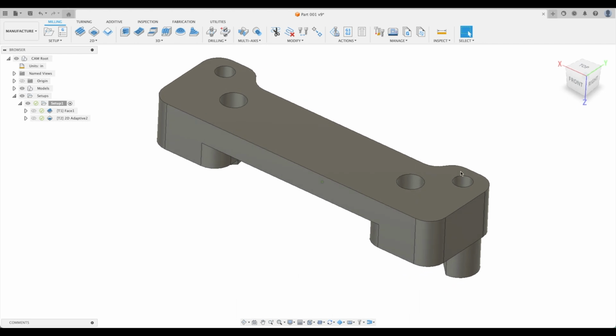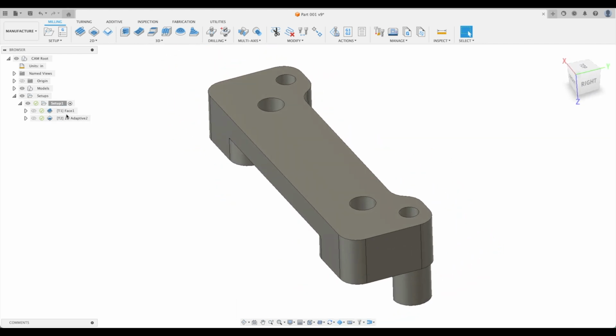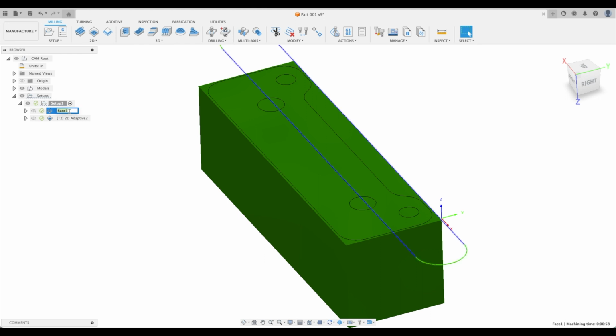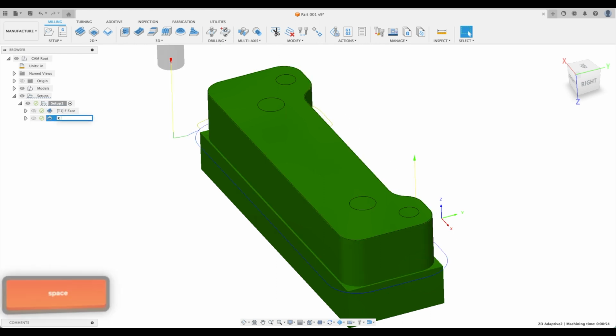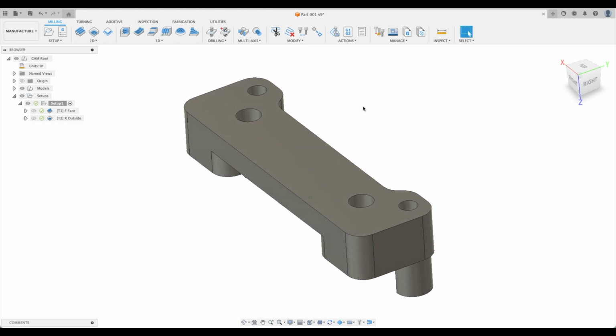Great. Okay, so that's the first and second operations. Now, what we can do is we can just rename this face and we can, let's go finish face. Perfect. And here we can do rough outside. Great. You can name this whatever you'd like. Try and have a proper naming convention for your own machine shop.